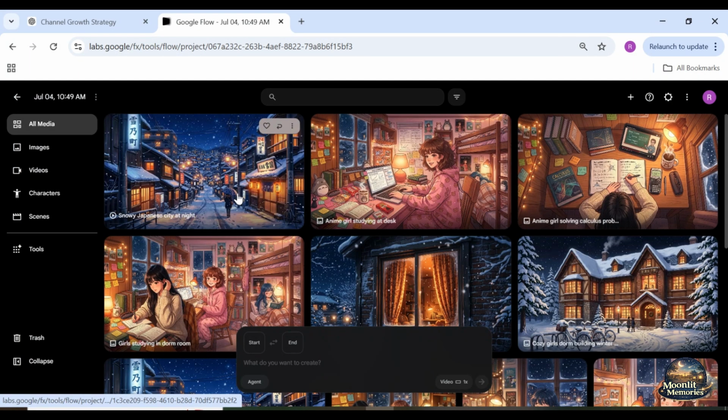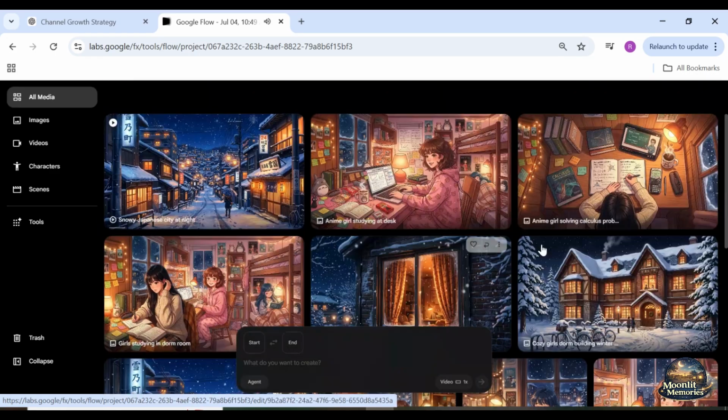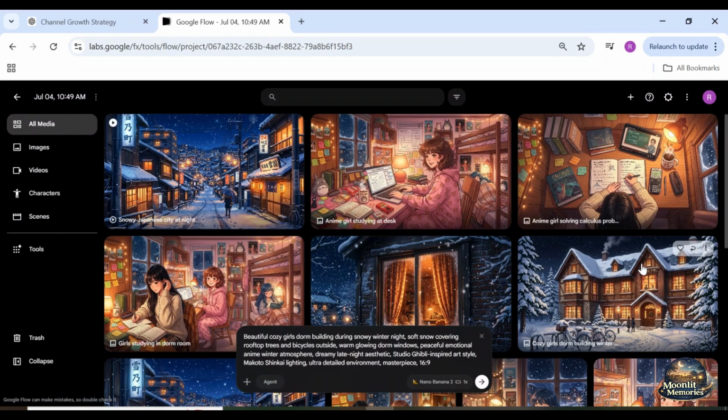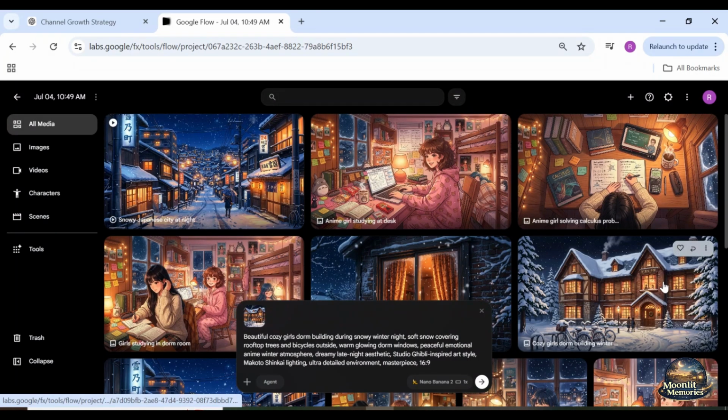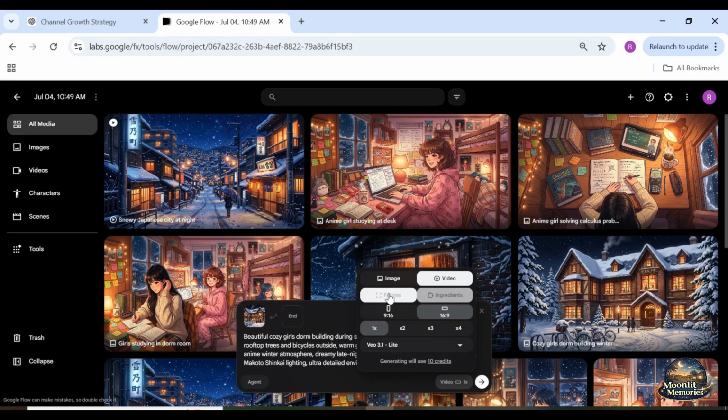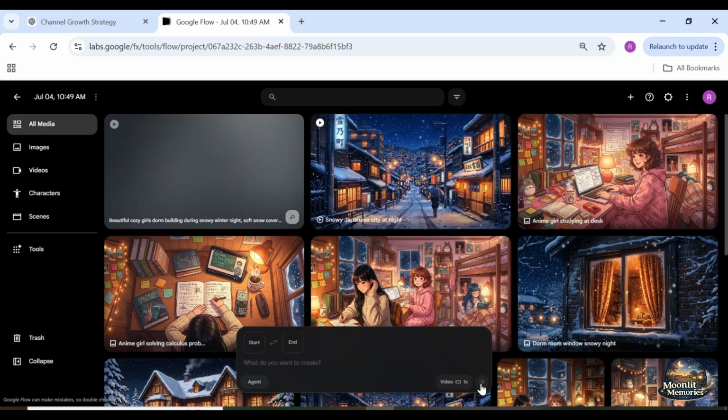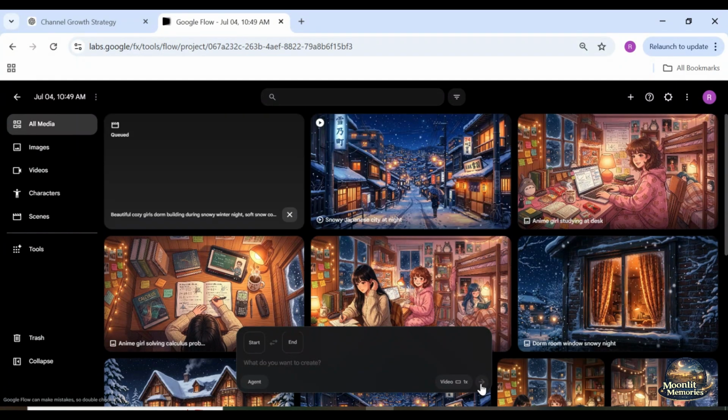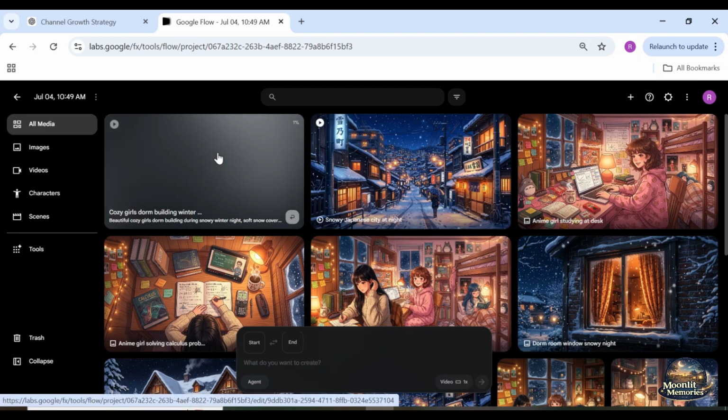I generate each scene one by one and carefully watch the results. Sometimes the first animation is perfect. Sometimes, if I want even better results, I use Google Flow's Veo 3.1 Lite model for scene generation because it uses fewer credits and still gives excellent quality. If the prompt is strong, I usually don't need to regenerate the scene again and again.